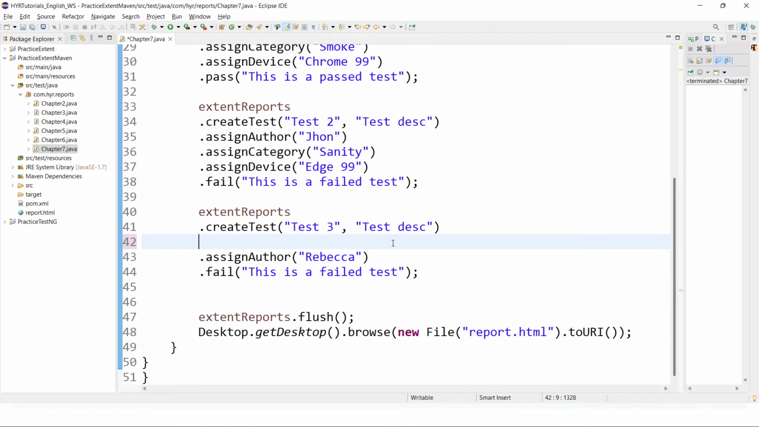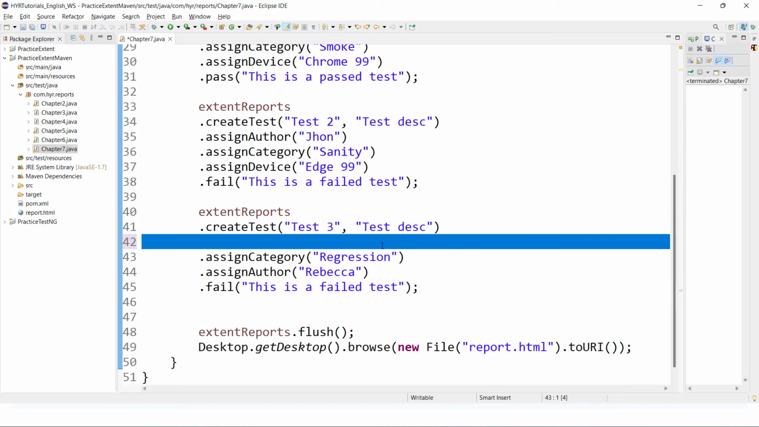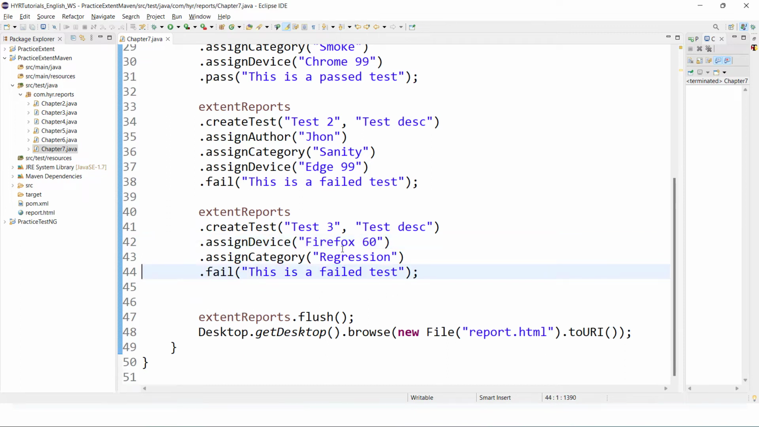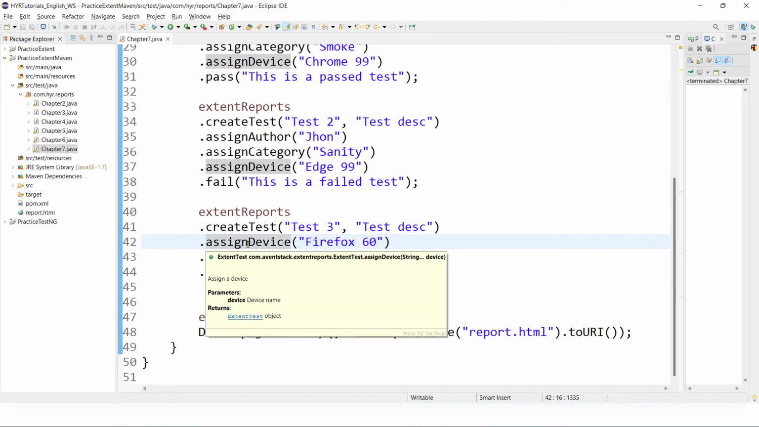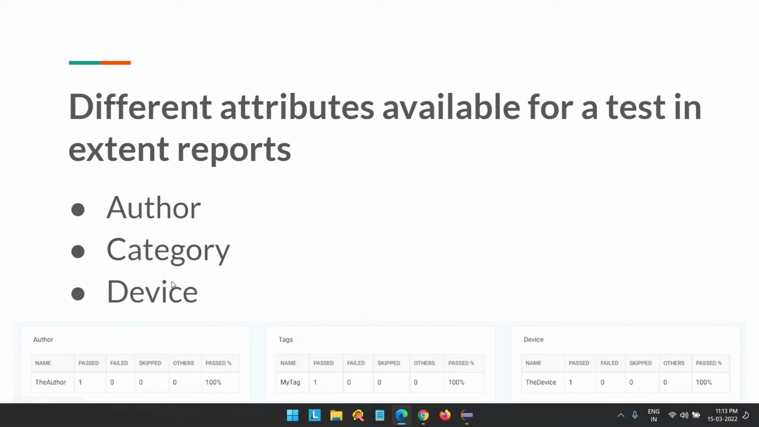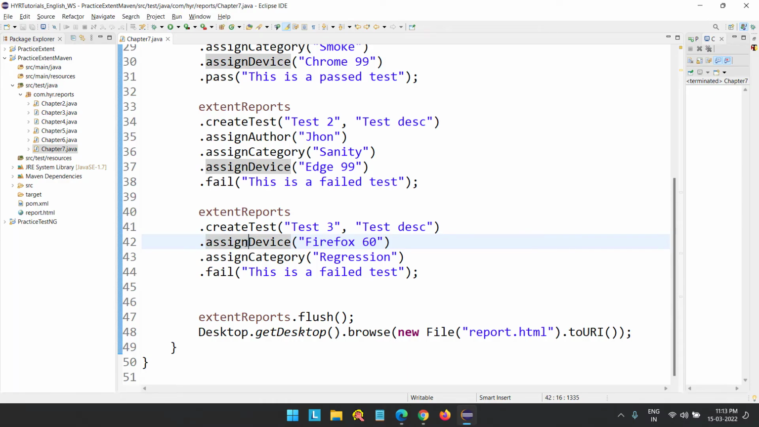So for this test, I don't want to provide the device information. Or maybe for this test, the author is unknown, so I'm not going to provide the author information. That is also fine, because these methods are not dependent on each other and they are not dependent on any order also. So if you want to provide only the author information, you can. And if you want to provide all the information like author, category and device, you can do that. Fine. So in any order you can call these methods, guys.